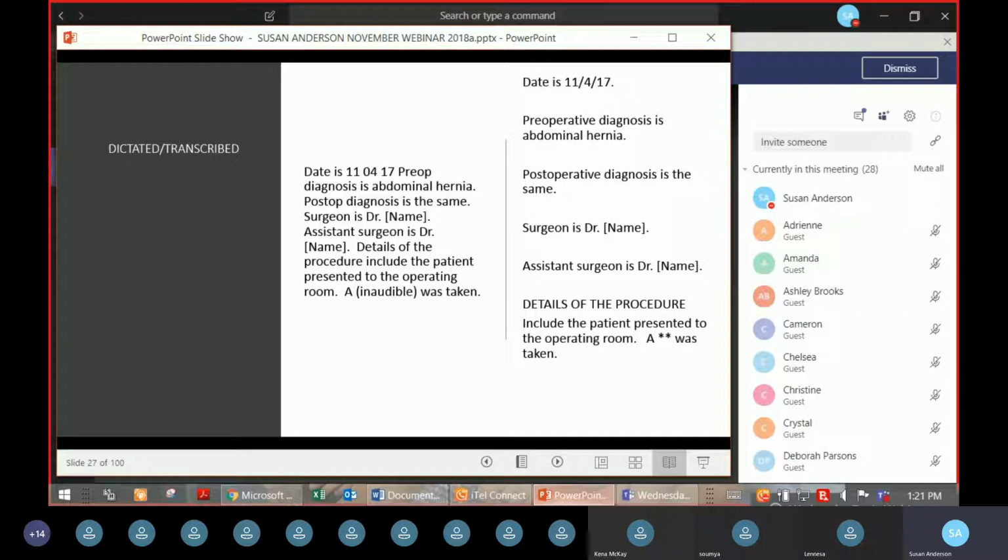Okay, and this was transcribed as date is 11/4/17. Preoperative diagnosis is abdominal hernia. Postoperative diagnosis is the same. Surgeon is Dr. Name. Assistant surgeon is Dr. Name. Details of the procedure include the patient presented to the operating room. A asterisk was taken. All right, let's see.